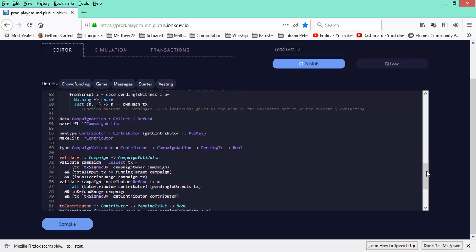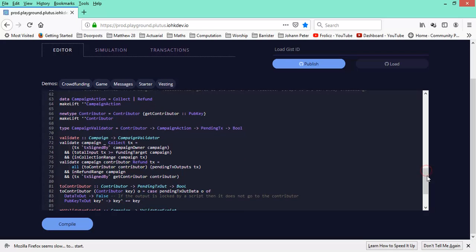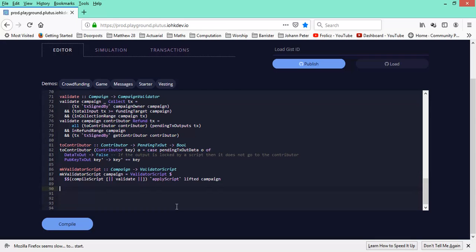Then in the second video, we wrote a validator function which would check, for example, if the owner tries to collect, that it is the owner, that they've succeeded in the campaign, and that it's the right time to collect the money. We also validated any refund transaction from contributors. And then we compiled our validated script.